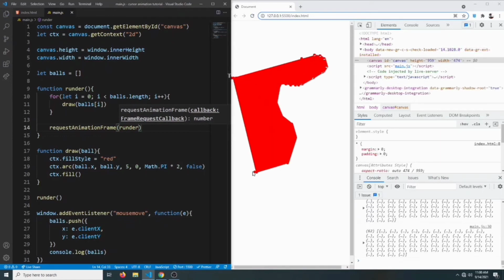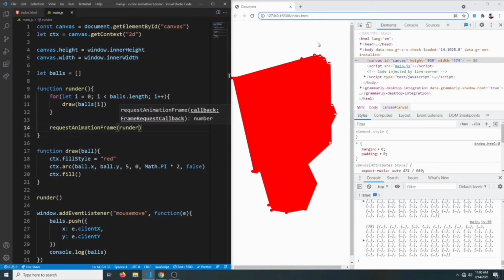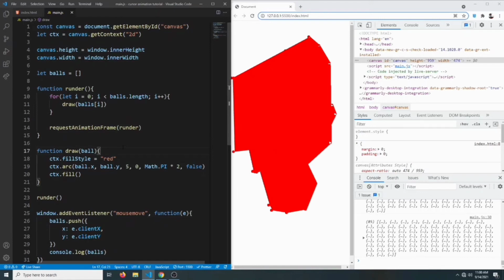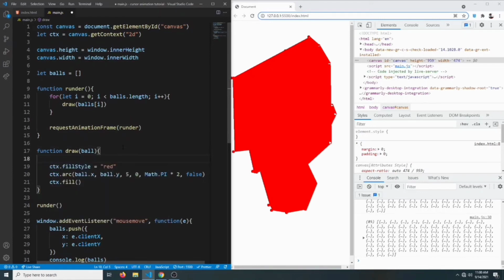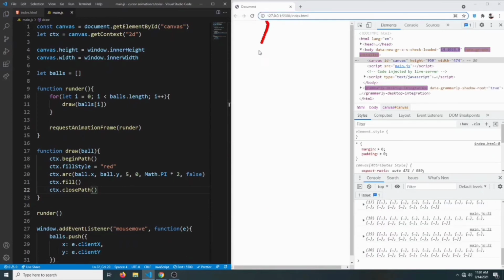As you can see, as we move our mouse, okay, this is not what we desired because the path is always connected. So basically what we can do is, for each ball we have to create a new path. So we can simply say ctx.beginPath, and after drawing the circle we have to close the path. So we can say ctx.closePath. Okay, now let's see what happens.